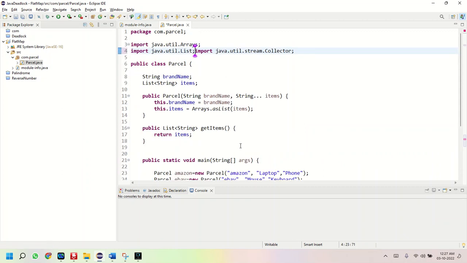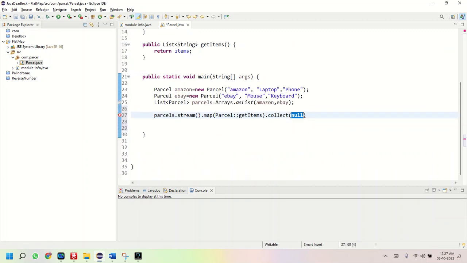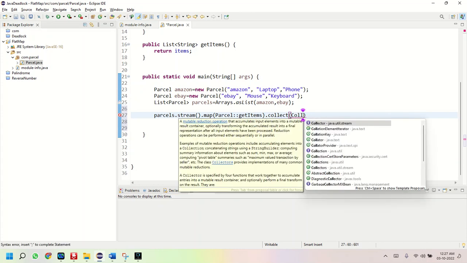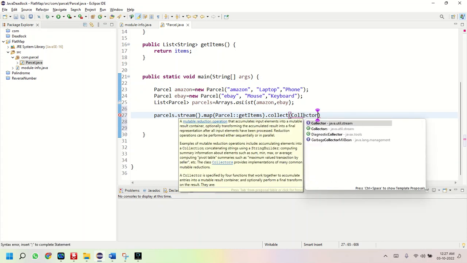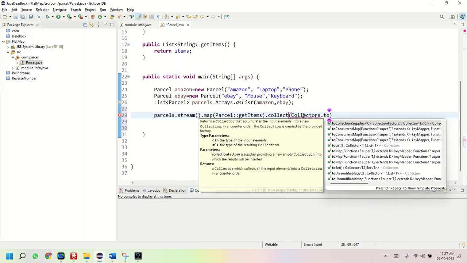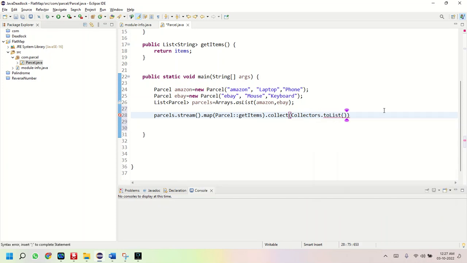Collectors, sorry, Collectors toList. I want the data in a list format. Now I want one object for all this data, so I'm going to create one object. That object is one list of list data that is going to be returned. So I'm going to get one list, inside it one more list, and inside that Parcel list I want parcel.